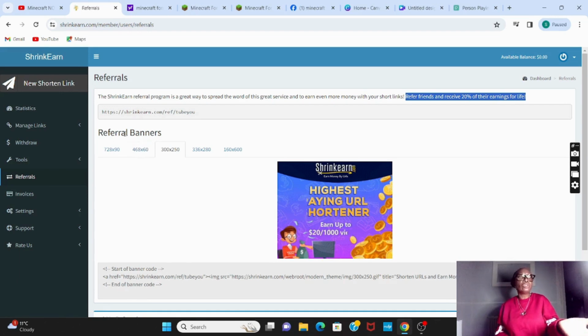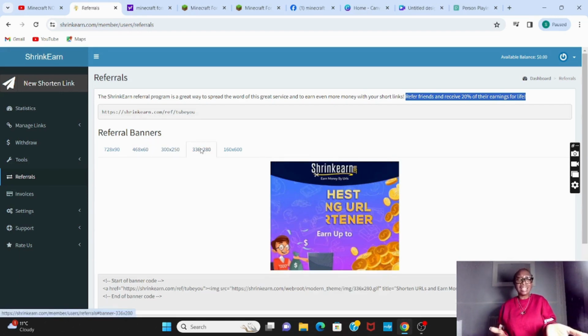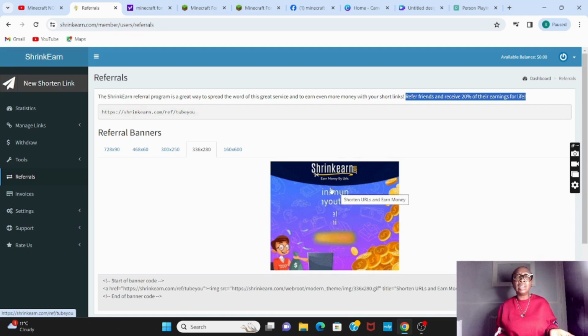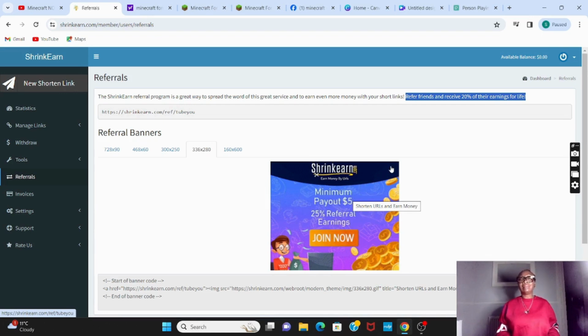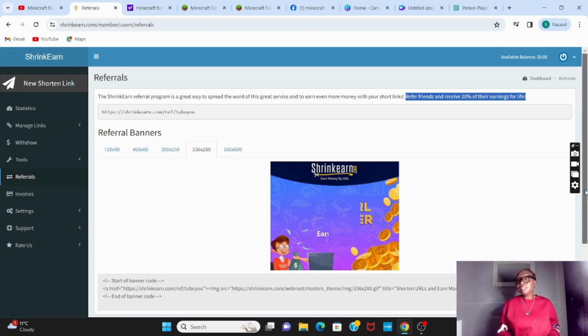So they already have referral banners here that you can actually access to help you promote this. You see, if I want to promote this now, I have access to the banner. It says Shrink Earn, money by URLs. It's a highest paying URL shortener, earn up to. You see, join now. So all I need to do is just save this and use it as my banner. Right. So guys, this is it.